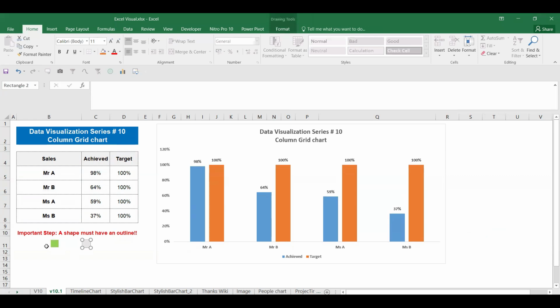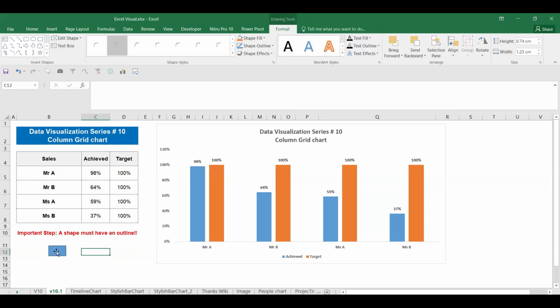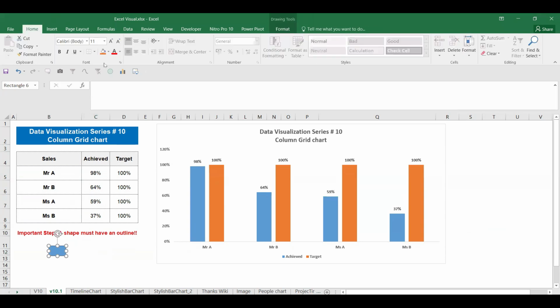The next two steps we need to do is get the shape. We need it for achieved and target, so I'm going to select the shape. You can go to Shapes, and in the shapes you can select any rectangle. For example, let's say this one. I'm just making sure that it is filled with color, right? So maybe for actual, we can give green, for example, or light green. And very importantly, the shape must have an outline. If not, it will not return that value, and you will not be able to create the chart.